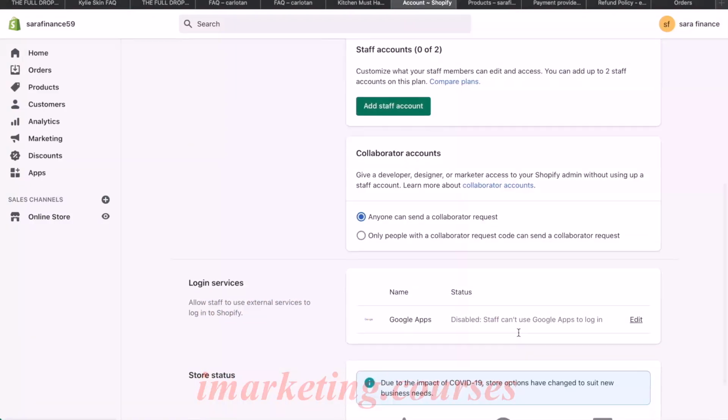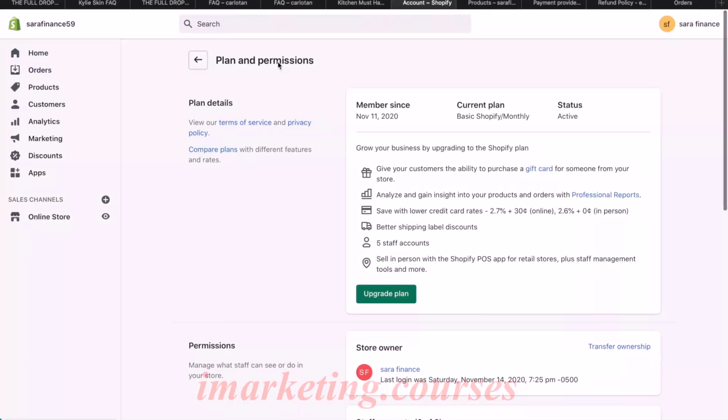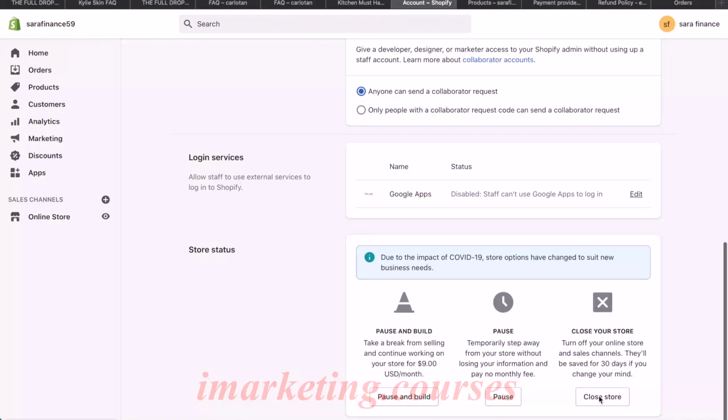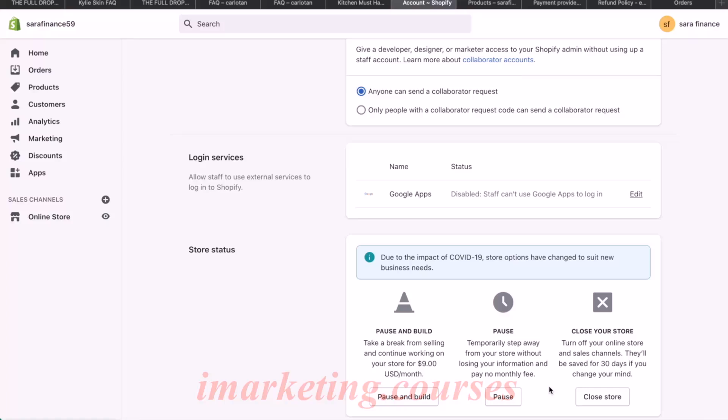And also, if you scroll down here, the last thing I want to show you is this part right here. So let's say you do want to close your store. When you want to close your store, you have to go to plan and permissions and then click on close your store. You'd put your password in and you can close it. Now, if you just wanted to pause your store, so you just take a break from it and you're not going to have to pay anything, then you can just click on pause. So yeah, you have this right here just in case maybe you need a little break or something.